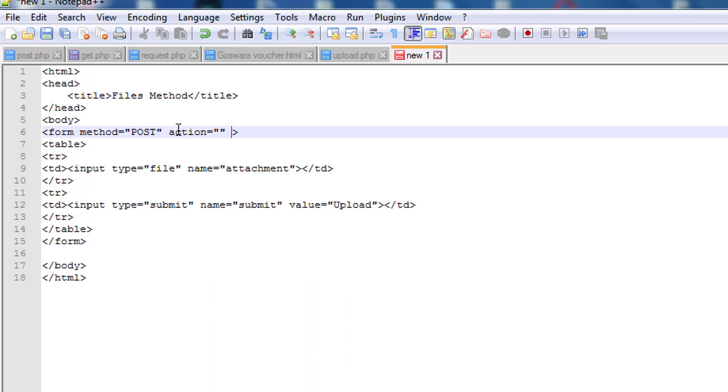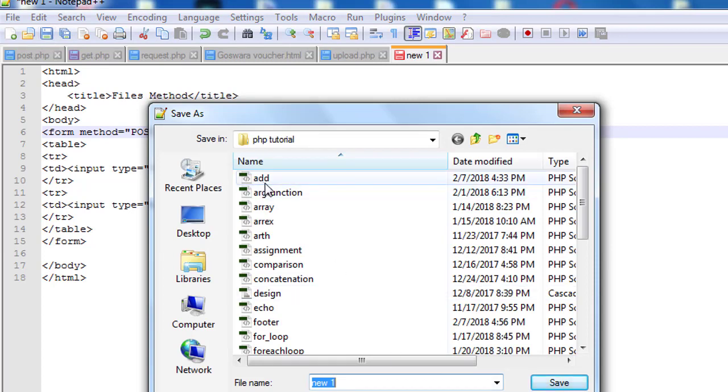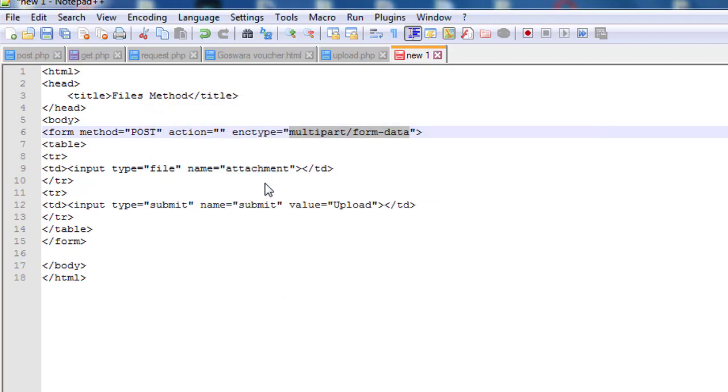The most important thing over here, you should not forget, is the enctype. Enctype equals to multipart/form-data. So don't forget this: enctype equals to multipart/form-data. This is very important. So let's save this with the name files.php, and let's save this.